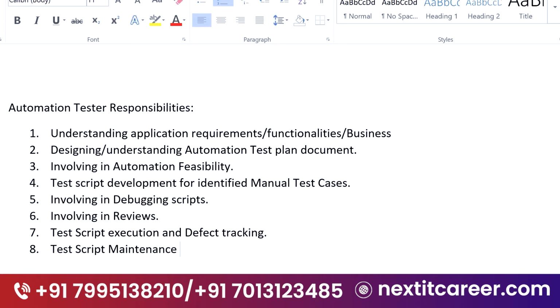So understanding application requirements is a major responsibility I provided: understanding application requirements or functionalities, the business. Next, designing and understanding the automation test plan document, involving in automation feasibility. Here we get the input as test cases. I will take the test cases already available from the manual testing process, do the analysis, and prepare a document. I will show you that now.